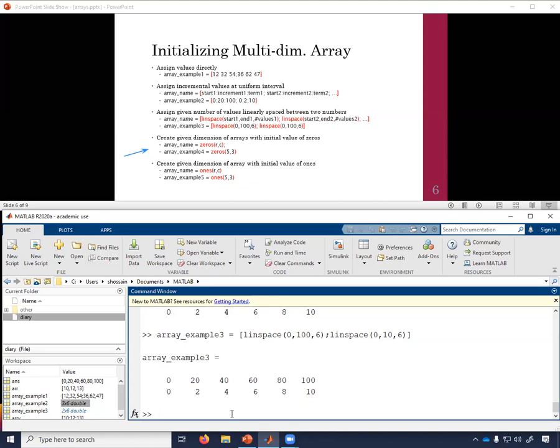Let's see an example. Let's say I want an array example 4. I type in zeros and put the parentheses. Remember, the zeros syntax does not have an E after the O. This is a very common mistake people make, typing zeroes with an E. The singular-plural thing in English grammar does not apply here. So we say zeros and ones.